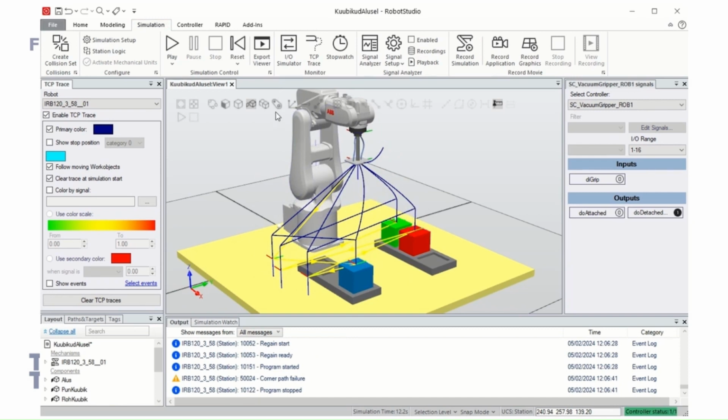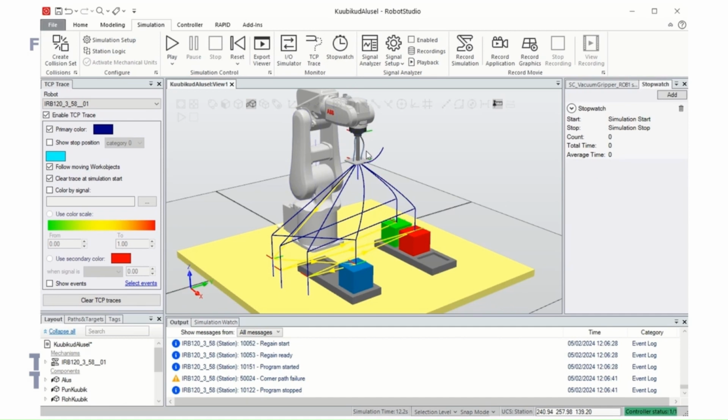Next part, what we can do is use a stopwatch to measure the time it takes for the program to fulfill all the necessary motion. So here, if you don't have anything, let's click on add. Here we have the stopwatch, we can change the names. We have the simulation start and stop. Let's keep it like this.